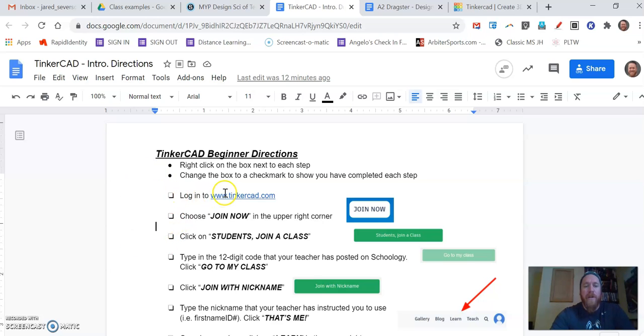So the first thing we want to do is log into TinkerCAD. You can click on the link that's provided right here for you in this checklist, or you can just go to a browser window and type in tinkercad.com. So go ahead and do that right now.